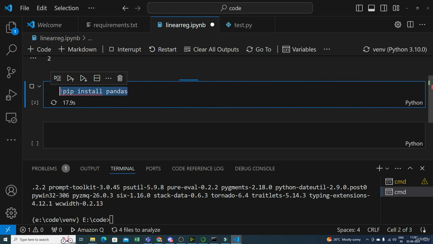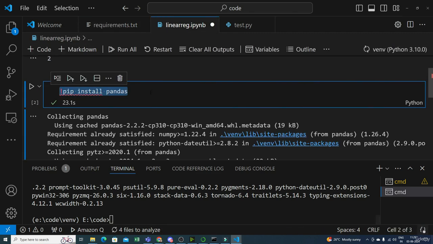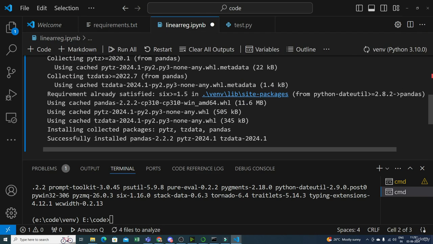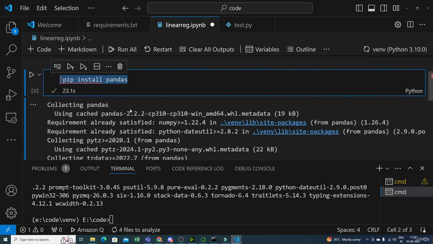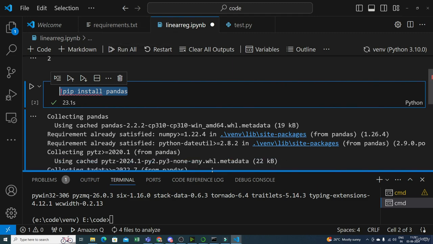But again, I would suggest this is not a very good way. It is always better that you update requirement.txt and run pip install -r requirement.txt. Now you can see all of requirement.txt has got installed, this pandas has got installed. So this is another way. Again, not a good way, but if you are comfortable with this, you can also go ahead with it.